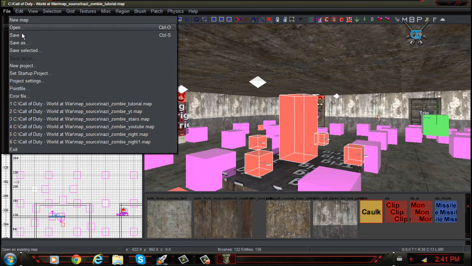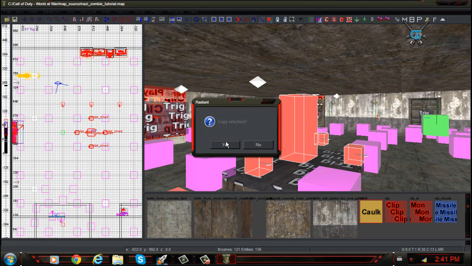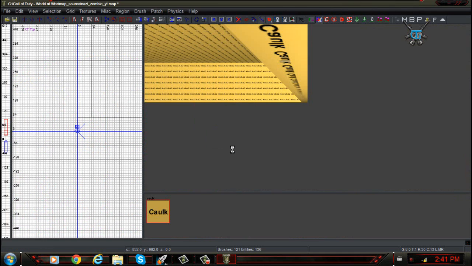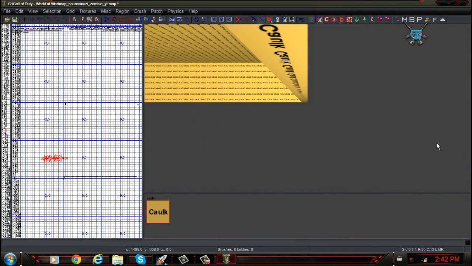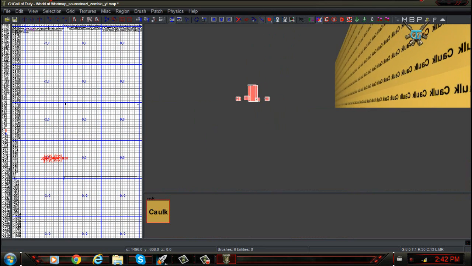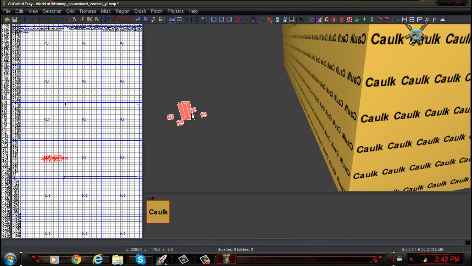So you either click Open and find your map manually, or it's going to be down here already recommended for you, because it's already your recent file. So I'm just going to click this, and it's going to ask you if you want to copy selection. Click Yes. Once you do that, it's going to copy your selection somewhere else that you probably will not see on your map clearly or right away. As you can see, mine's right here.